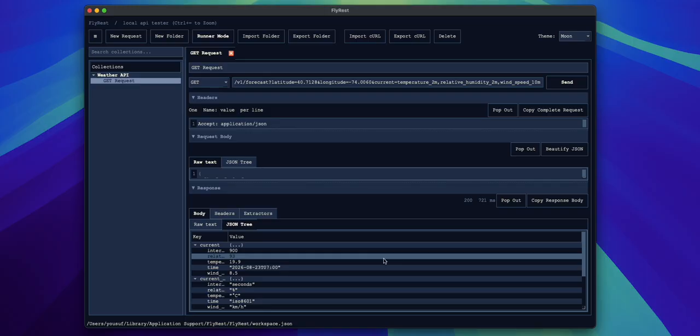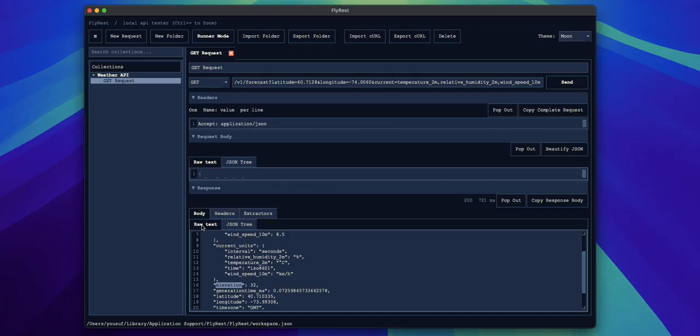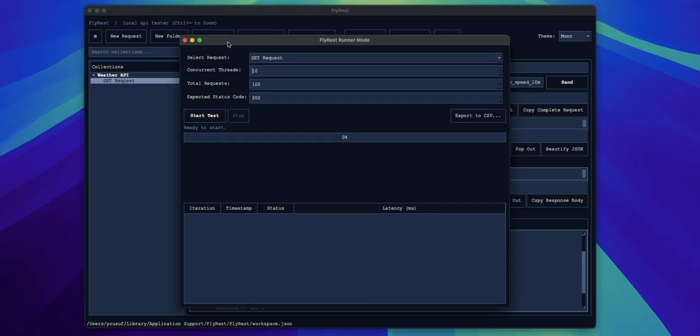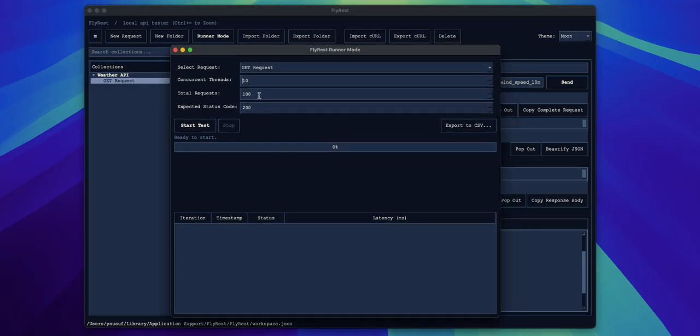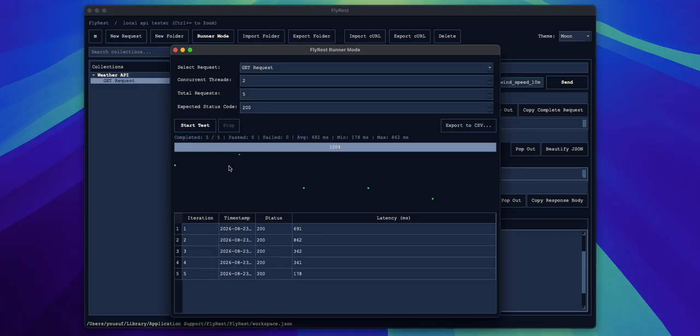And let's say, as a backend engineer, sometimes you do some small load testing, right? Load testing is like running multiple requests at the same time to hit the endpoint. And I have the feature here called runner mode. If you open that, you can also specify how many requests you want to run. Let's say 5, and let's say I have 2 threads here. Just don't want to overload this free API. And my expected status is 200. Let me start the test. Right here you can see all the iterations, timestamp, status, and latency between those requests.